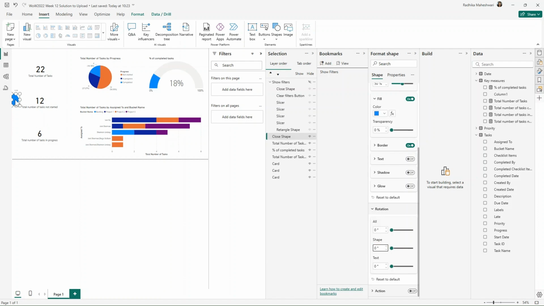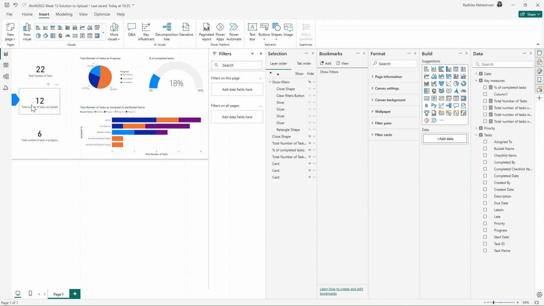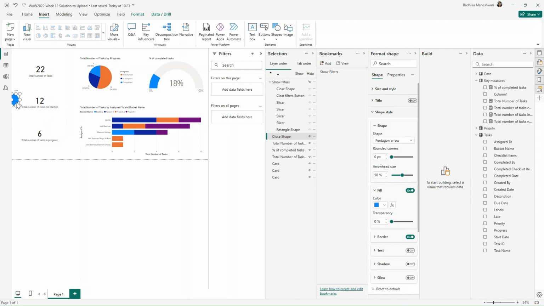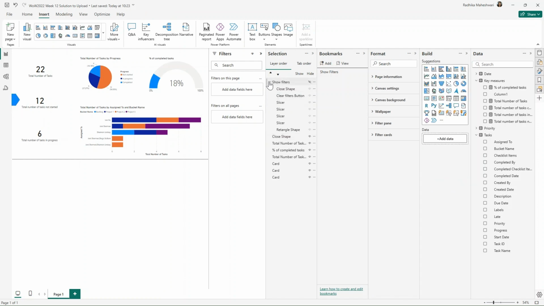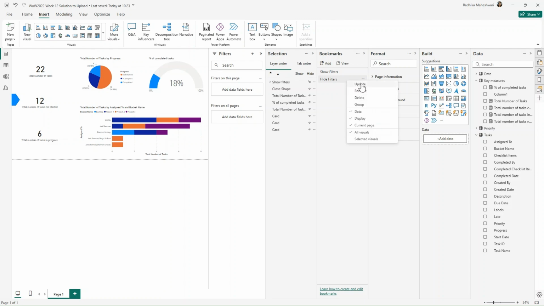So now this is the button that when we click on this button, that filter pane should appear. So I will now bookmark this. So create another bookmark, call this hide filters bookmark, where this should be hidden. This particular group where the filters are shown and the rectangle is shown and the clear filters button is shown, this group should be hidden and rest of these should be visible. So now I will right click and click on update.